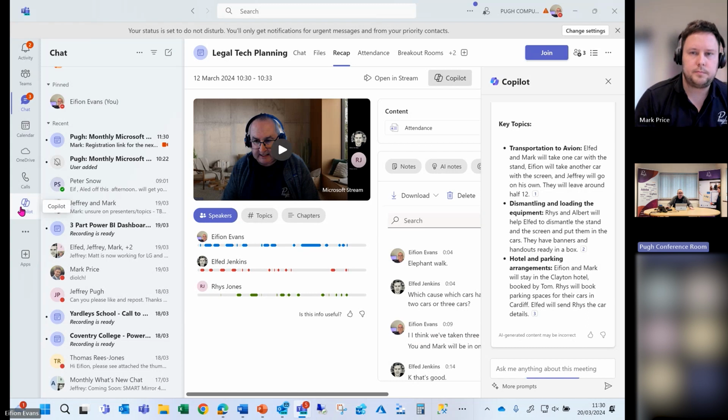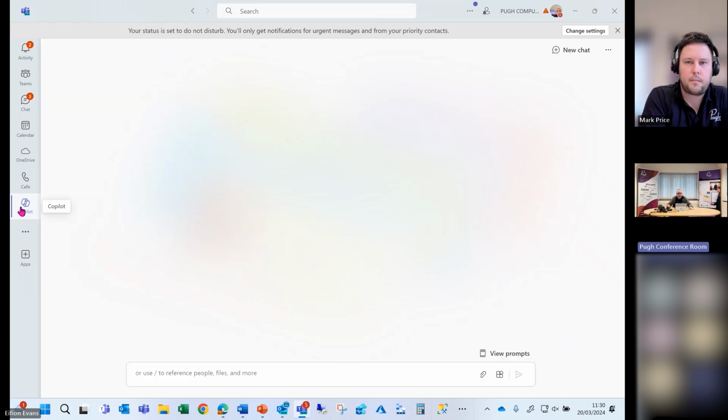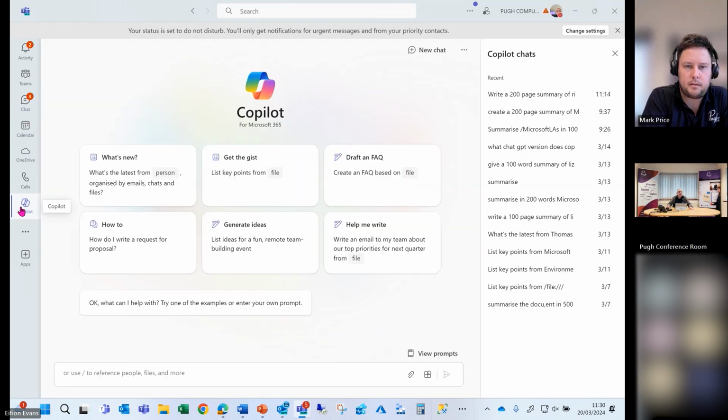Also in Teams, there's Copilot at the end here, which will allow you to interrogate not just across Teams messages, but across Outlook and everything, and summarize what you've got waiting for you if you've been away for a week, or you could do this every morning, for instance.